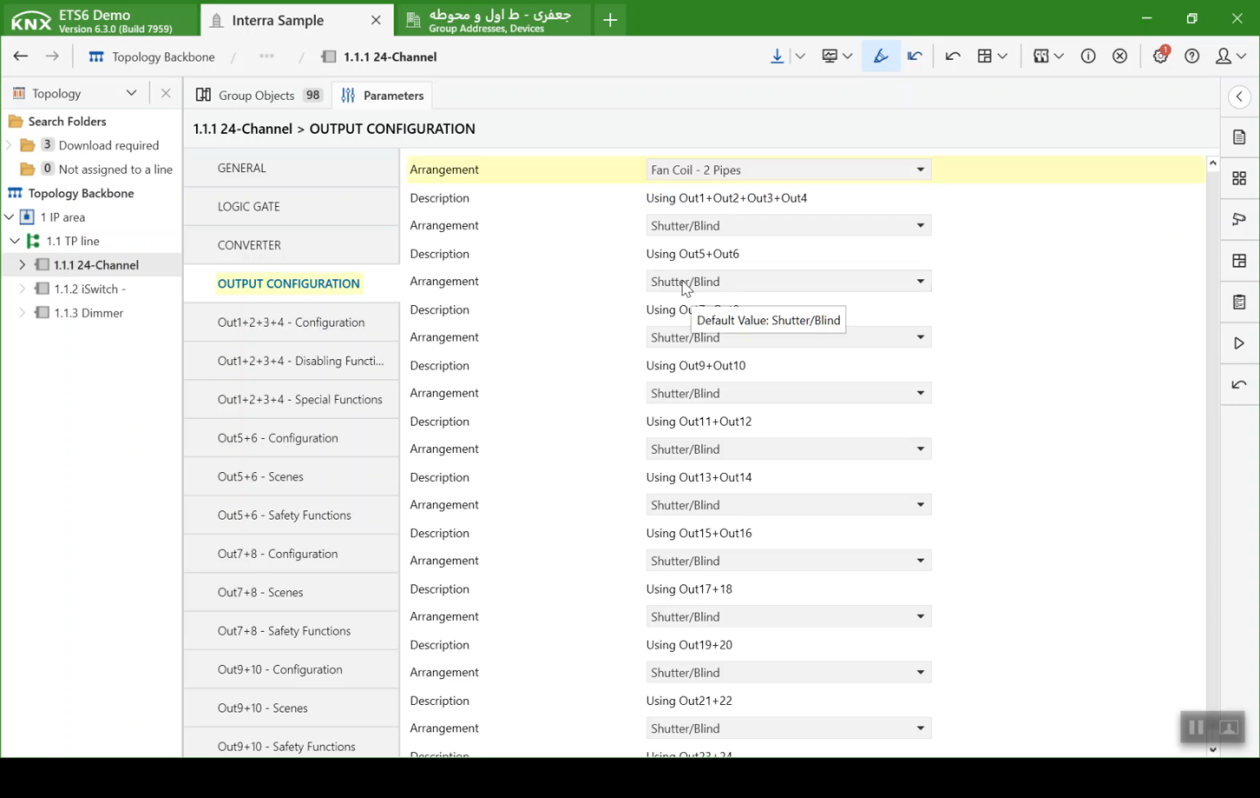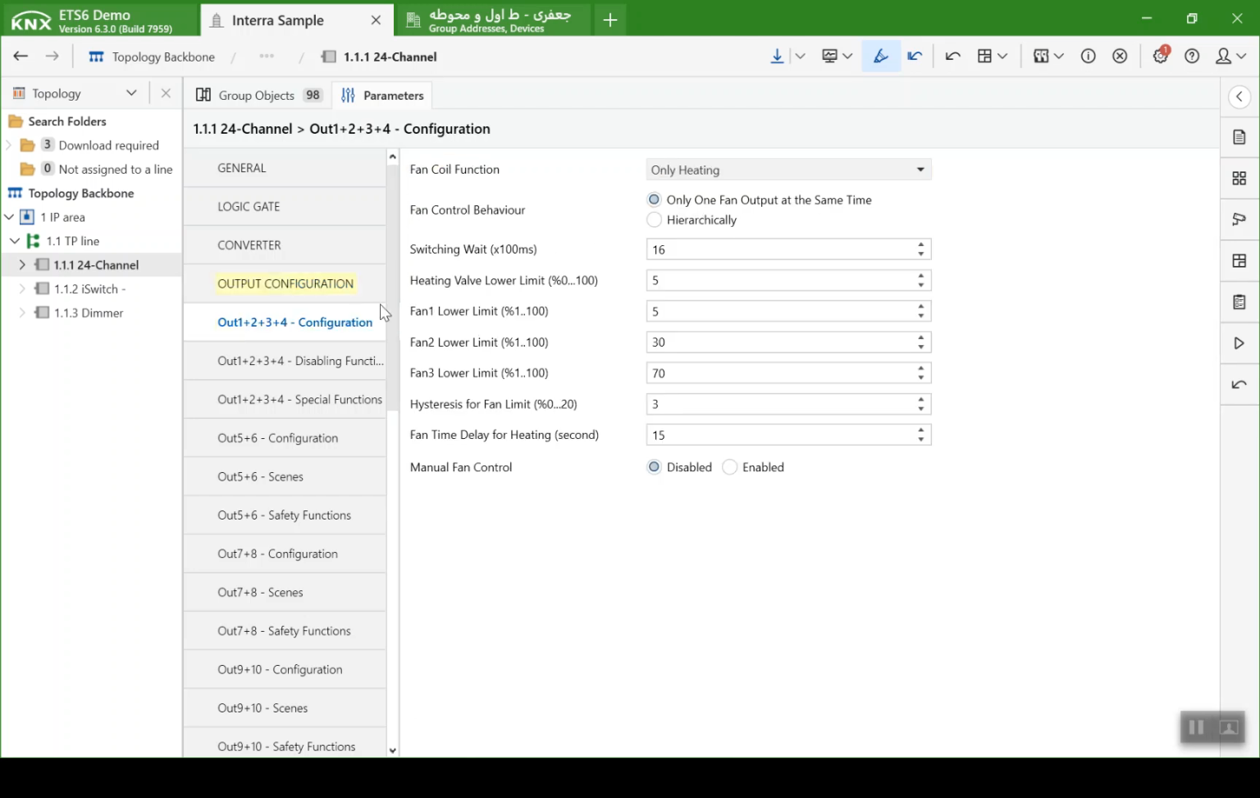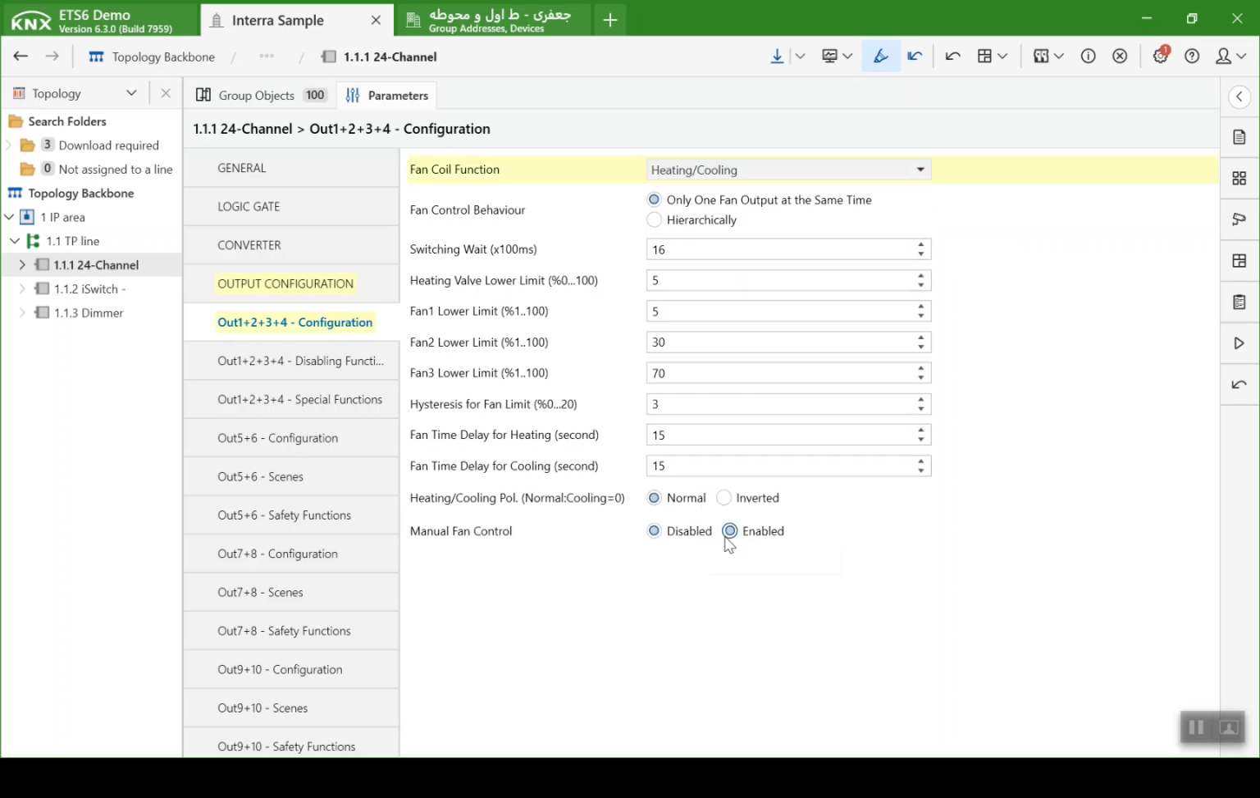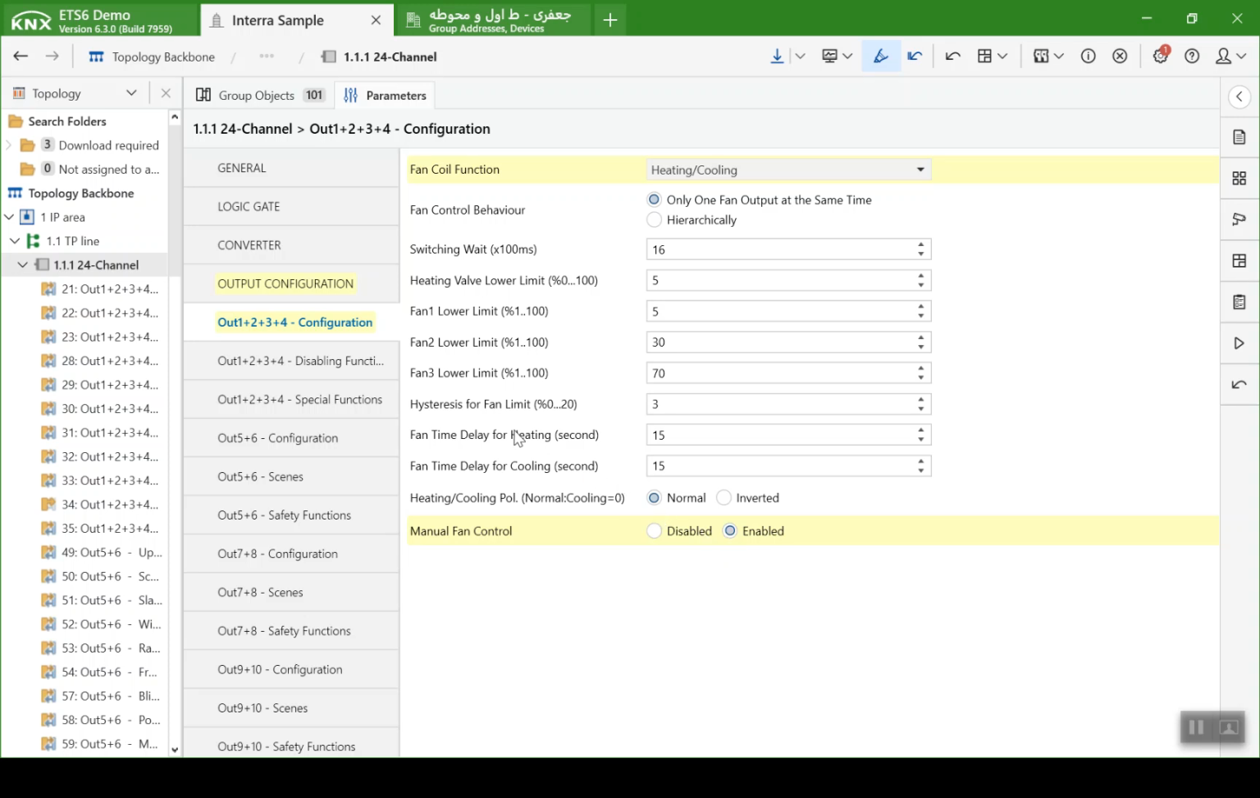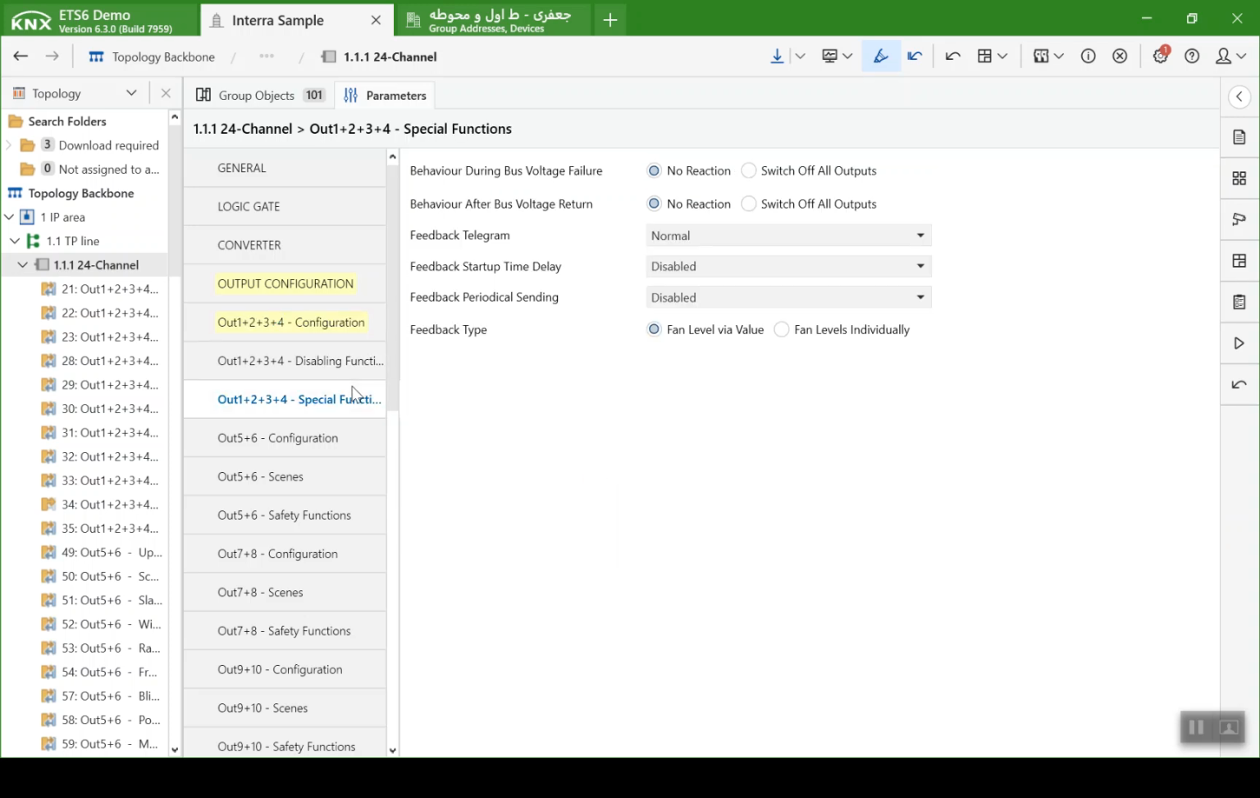Okay, good. So how about the configuration? The configuration is here. I'm going to set the fan coil function to heating and cooling, and also activate the manual fan control. Then in the special function, I'm going to tell the fan coil actuator, or we can say combo switch, to provide the fan level individually. This is because in later examples I'm going to show how to configure the fan coil in the Interra touch panel. In that case, with the fan level individually, we have precise feedback in that touch panel.